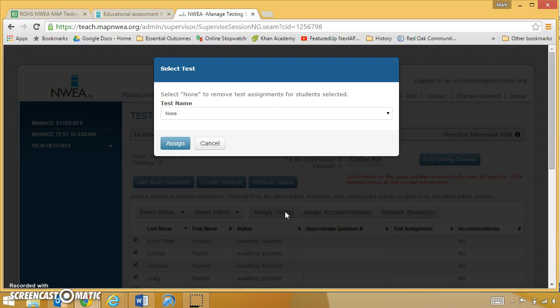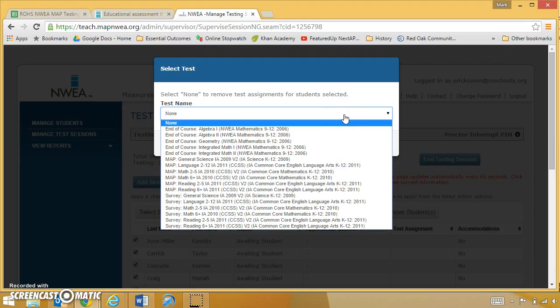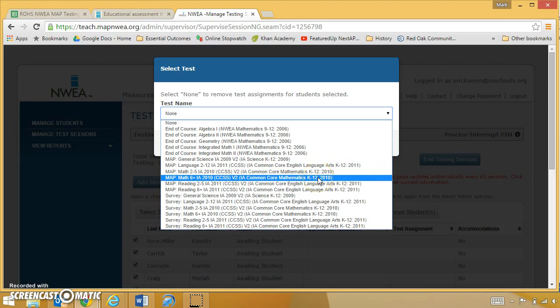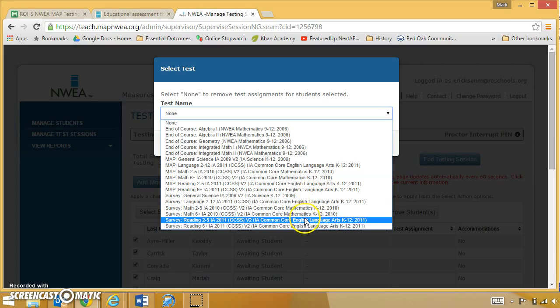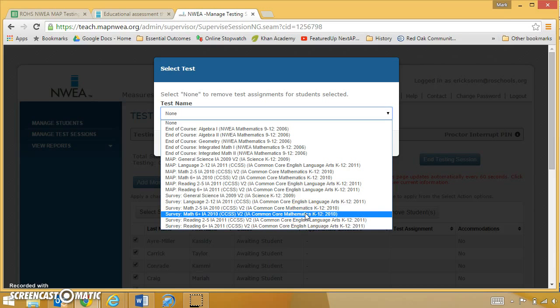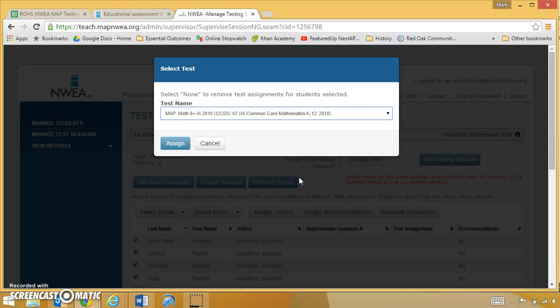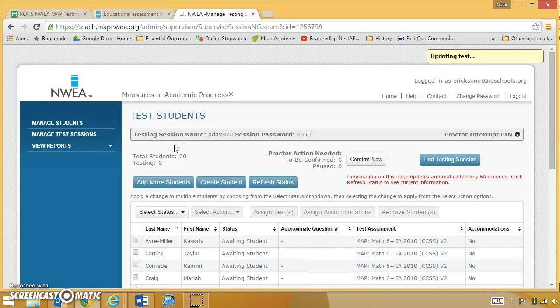1E says to choose Map Math 6 Plus, and you need to be very careful which one you choose here. So follow the directions on the checklist here, which say Map Math 6 Plus. There's a Map Math 2 through 5. You don't want to select that one. You want to select Map Math 6 Plus. These say Survey down here. Again, don't get confused. Map Math 6 Plus. Click. Now I'm going to assign it to all my first period students. So it is assigned now.